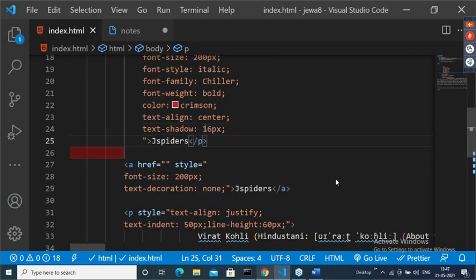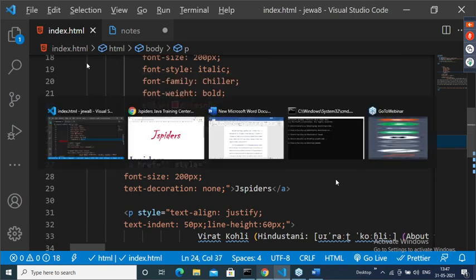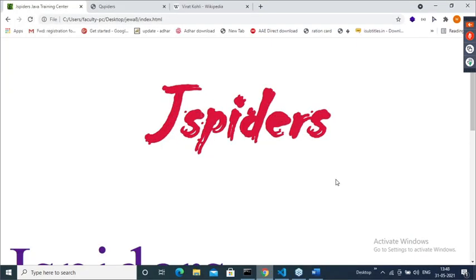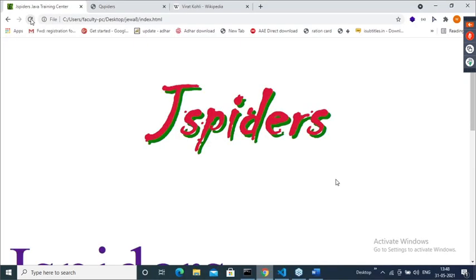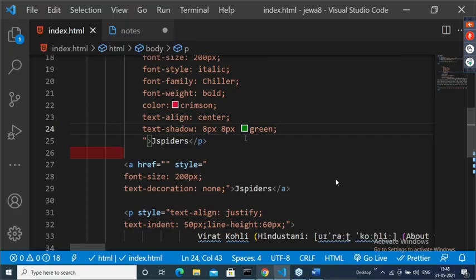I don't want that much. I want only 8px 8px of shadow, guys. By default, whatever color you pass for the text, we get the same shadow color. Now, sir, I want a shadow color. I'll pass green. Save this, go back, reload the page. See, we're getting the shadow color here. That's not the third parameter, it's the fourth parameter: shadow color.